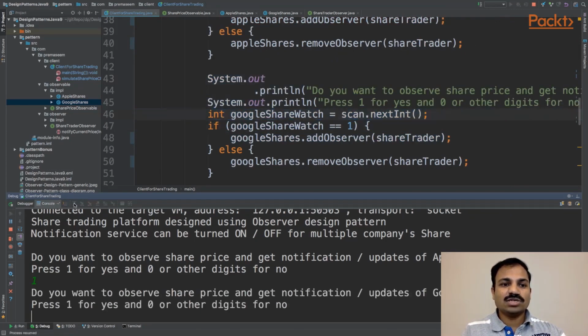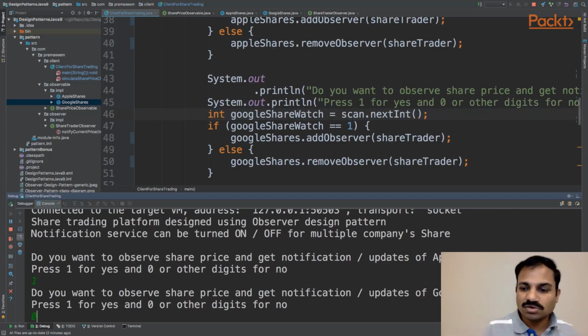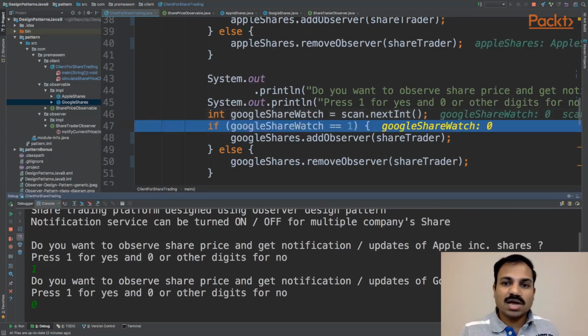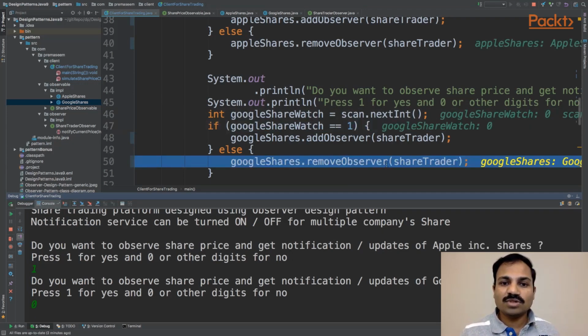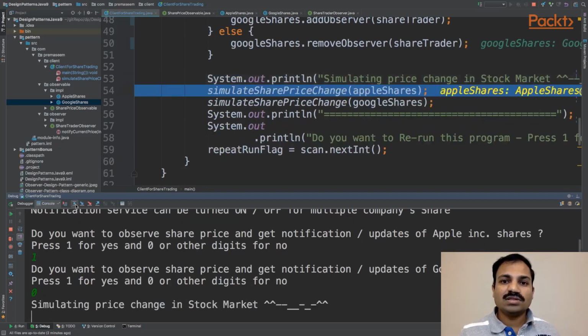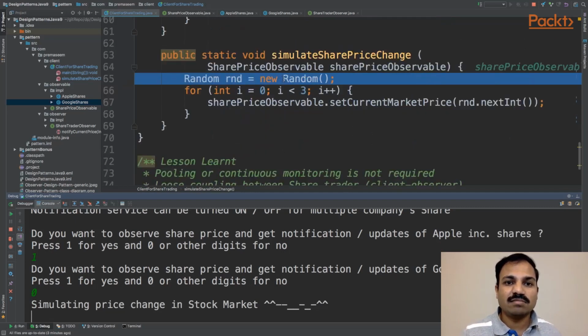Then we ask the same question for Google, and this time we say no, we are not interested in Google anymore. Please remove me, I don't want to watch it. Then the remove observer method will be invoked on the subject. Now we are simulating, so let's see the simulation. I just wrote a random program which sets some random values so that it simulates it.